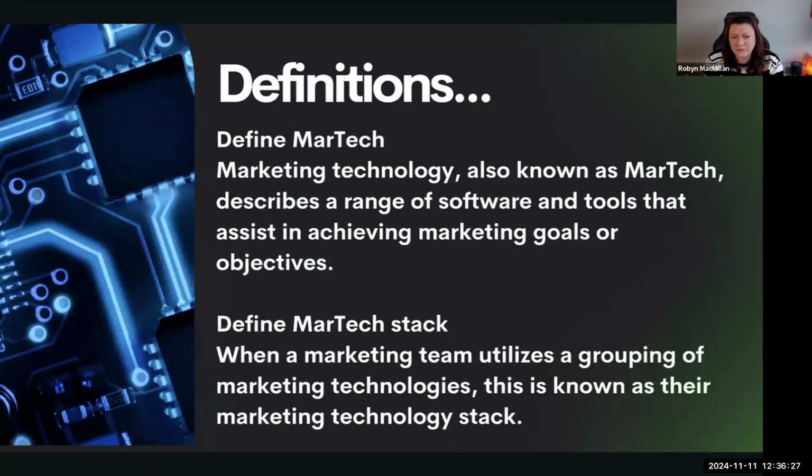Yeah. So the terminology I will be using today, I'll probably be talking about your MarTech. This is marketing technology, and it describes a huge range of software and tools that assist in marketing goals or objectives. And then we're going to be looking at your MarTech stack, and that is basically the Jenga of all those platforms together, all constituted together. This is the grouping of those technologies when we look at them through a marketing lens.